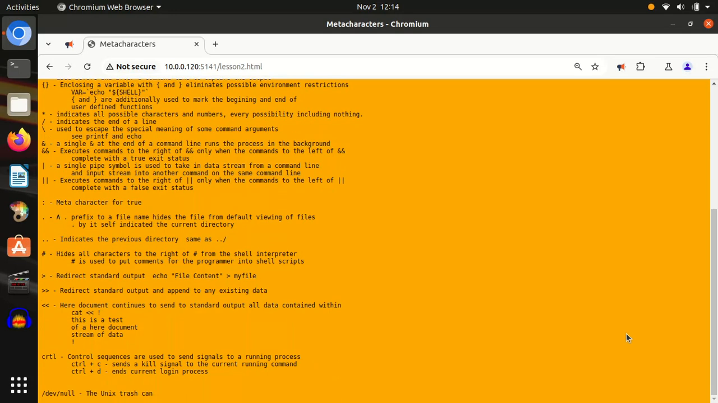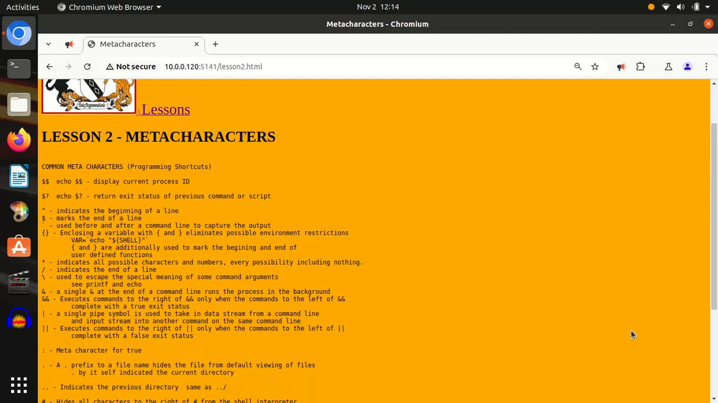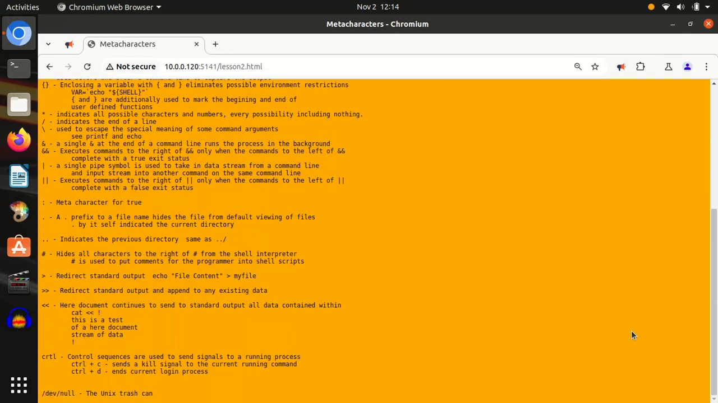Double less than is a here document. It continues to send to standard output all data contained within. Example is cat, double less than, space, exclamation point. Some text, exclamation point. All the text between the two exclamation points is streamed to standard output.